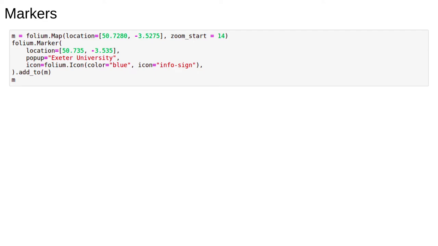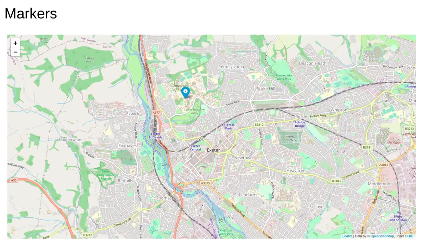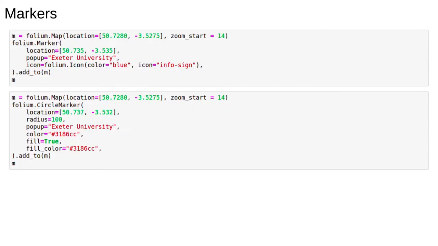Pins have all kinds of customizable properties, including the location, pop-up text, and icon style. This is the result of the previous command. There are other kinds of marker, and we can basically draw anything we want onto a map. Here I've added a filled circle. This is the result. Note the radius argument. I've set it to 100. This does not mean 100 meters. The circle will actually scale as you zoom in and out of the map, so you should try that.